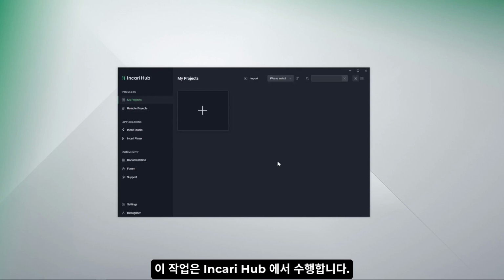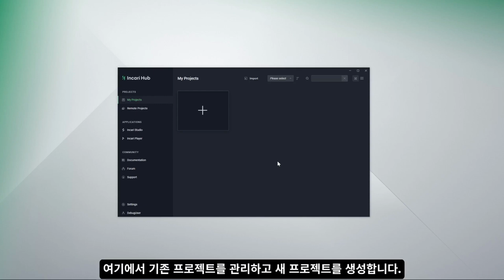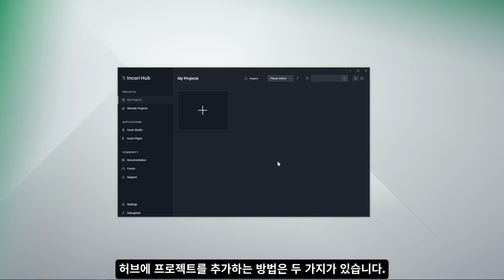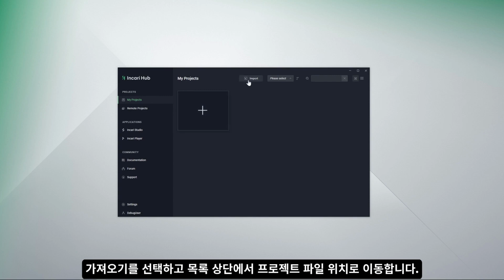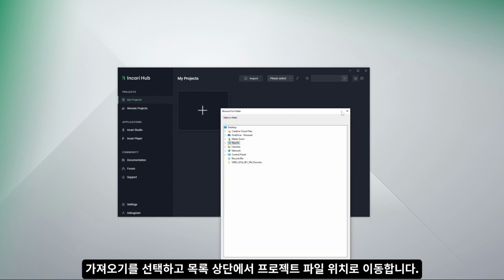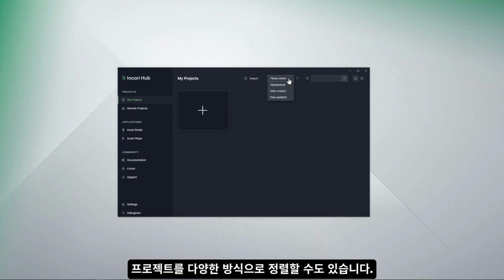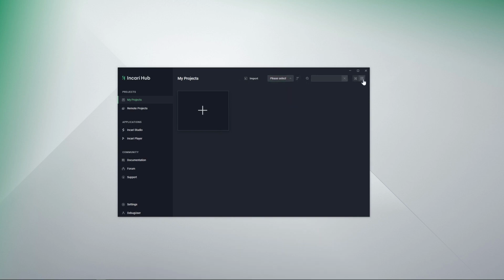We do this in the Incari Hub. This is where we manage existing projects and create new ones. There are two ways to add projects to the hub. Either we click on the big plus icon here or go to Import and navigate to the project's file location. At the top of the list, you can also sort projects in different ways. Search for projects or change the view.